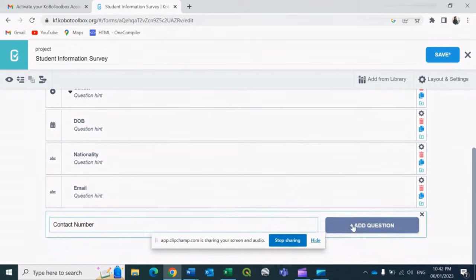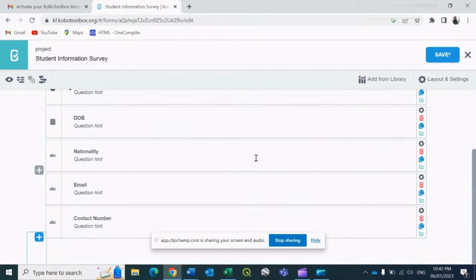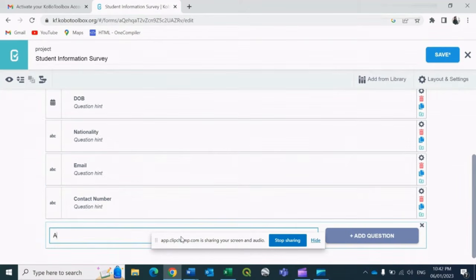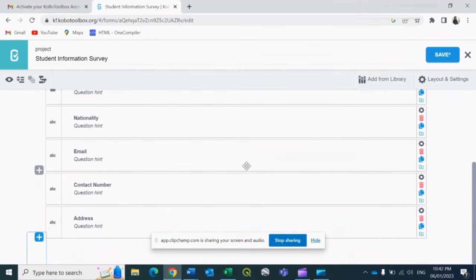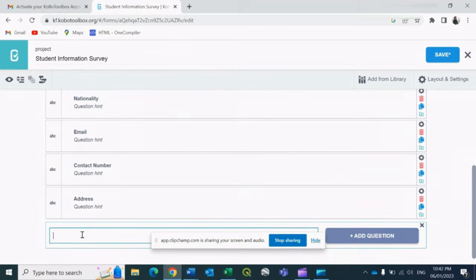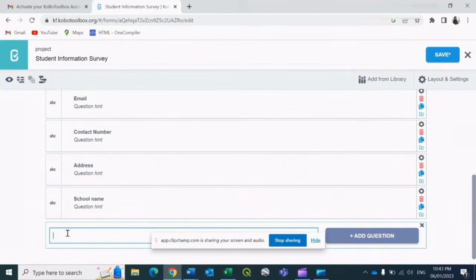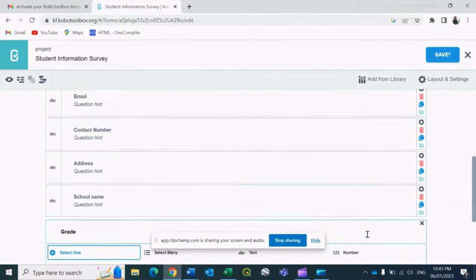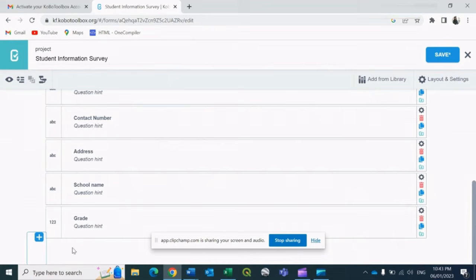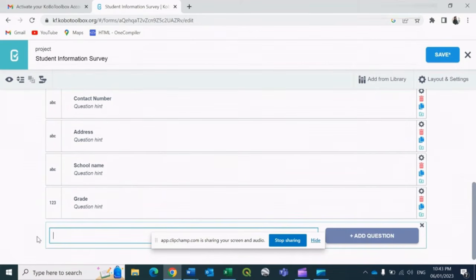Contact number. For now, you can go with either text or number. I'm going with text. Next, we have address. Address has to be in text, so I'm going with text. Then we have school name. School name is going to be in text. After school name, we have grade. Grade has to be in number, so for now I'm keeping it as number.